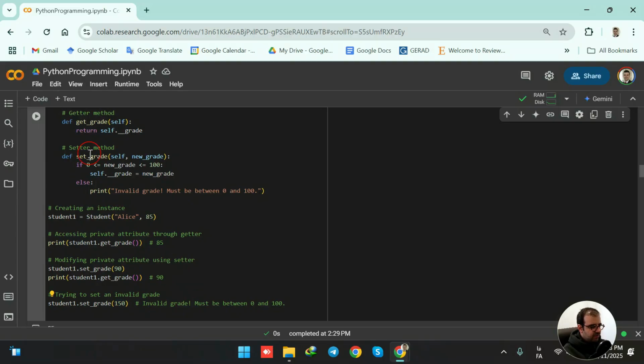So this set_grade function is called. When this function is called, 150 is passed as argument. Here we check if 150 is between 0 and 100. No, it's not true. Therefore, it is going to show this message: Invalid grade, must be between 0 and 100.